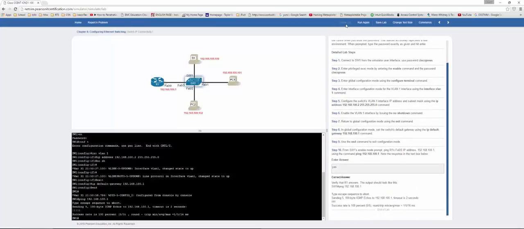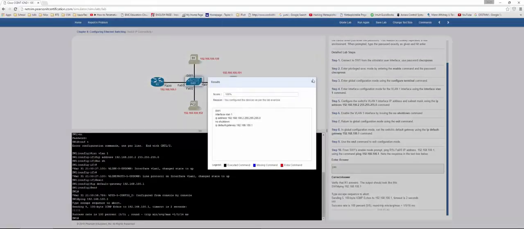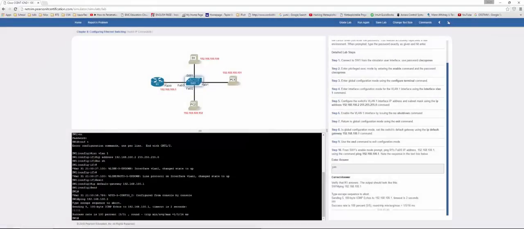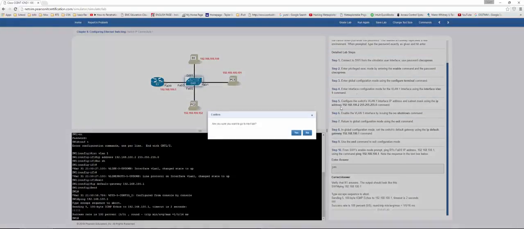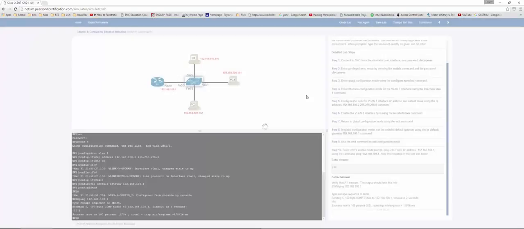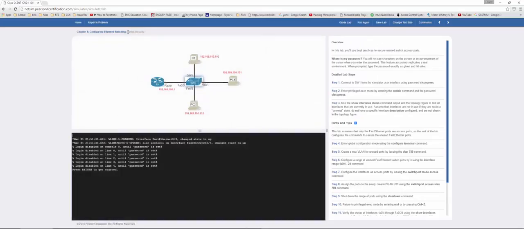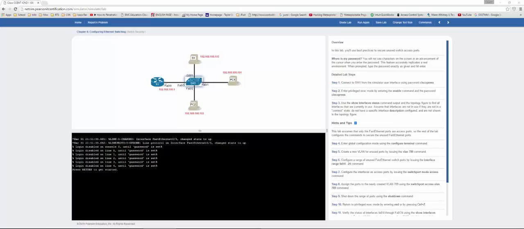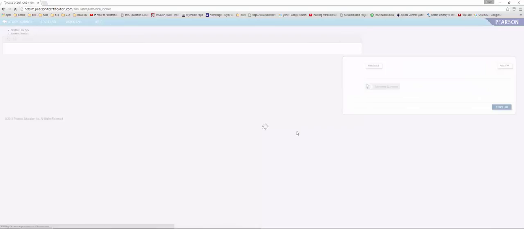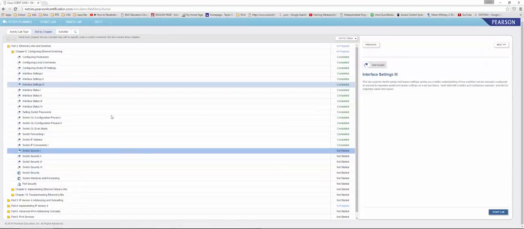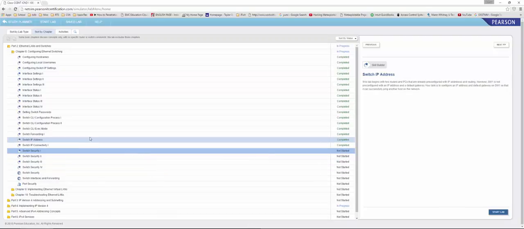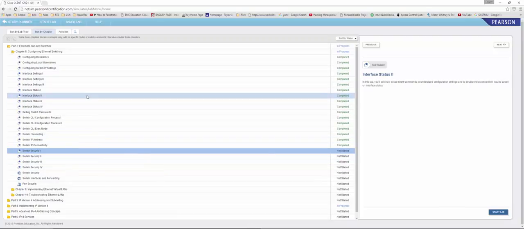So let's go ahead and grade our lab, 100%. Now let's move on to the next lab. Interfaces and forwarding. Okay, so that is not our next lab. So let's go ahead and go home. We're looking for switch interfacing and forwarding.